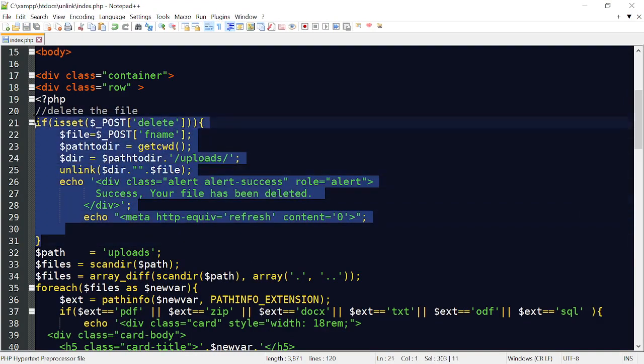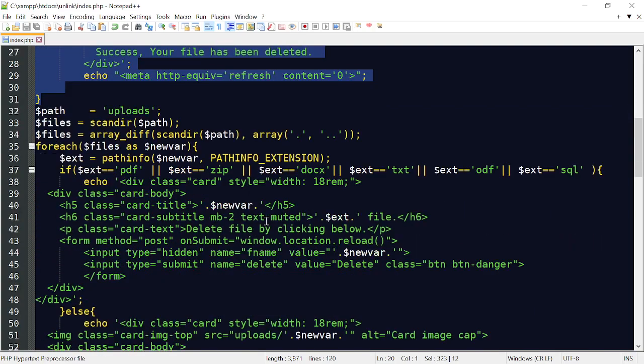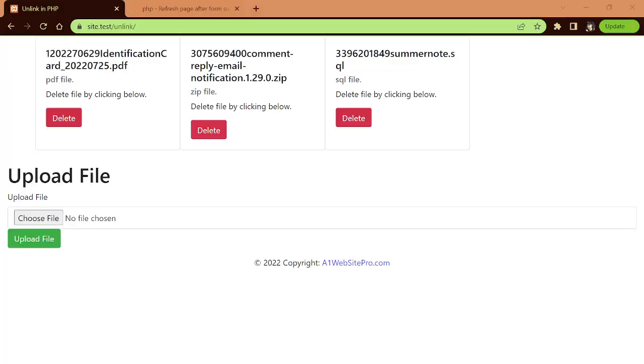Okay, so that's how you delete the files using your PHP script. Now, this next part is to get all the files in a directory and display them. So that's what's happening right here.